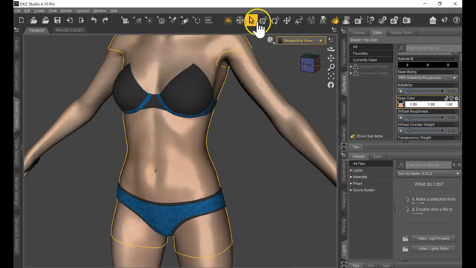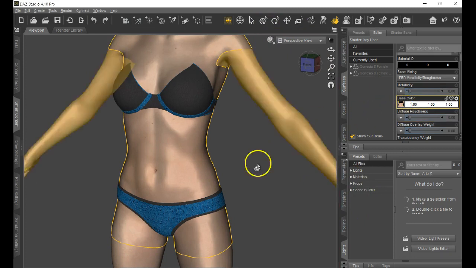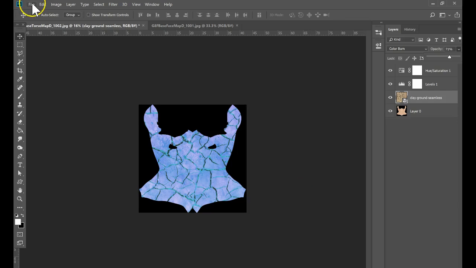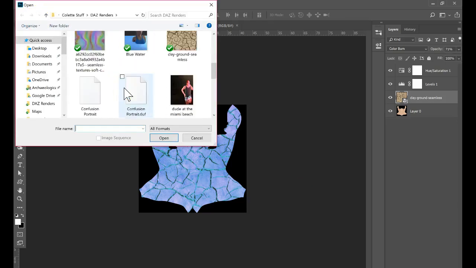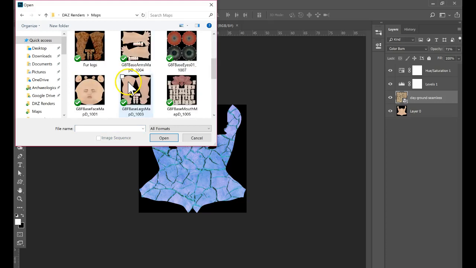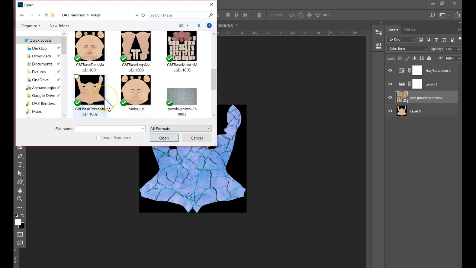Another way to do that is to go into Photoshop and paint on a UV map and then bring that JPEG up in your selection. So I'm going to do that now. Now I'm in Photoshop and I want to show you the file. When you save Genesis, you get the map saved. So I've got the Genesis 8 base torso material. That's what I opened.